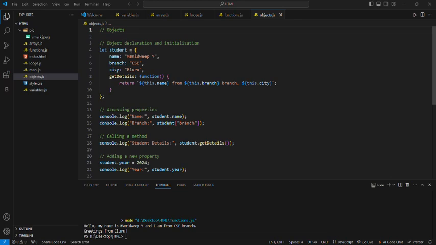let student = { ... } declares an object student with properties name, branch, city, and a method getDetails. The getDetails function is a method that returns a string containing the student object's properties, using the this keyword to refer to the current object.